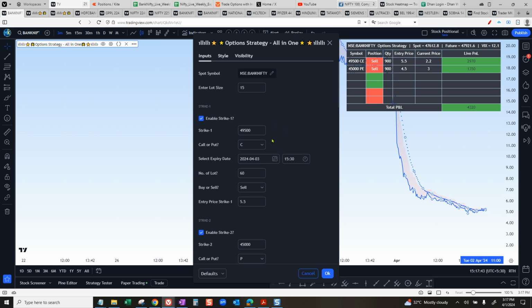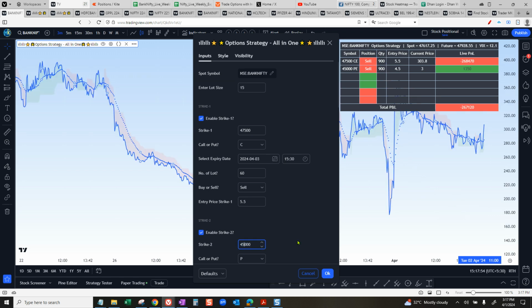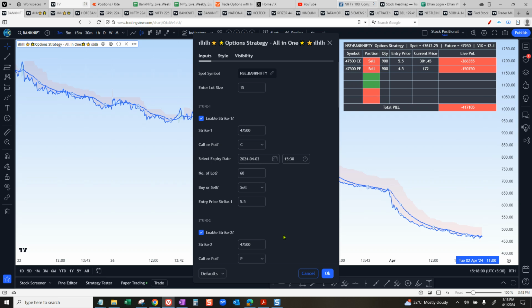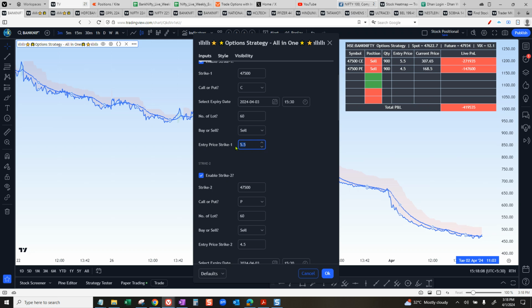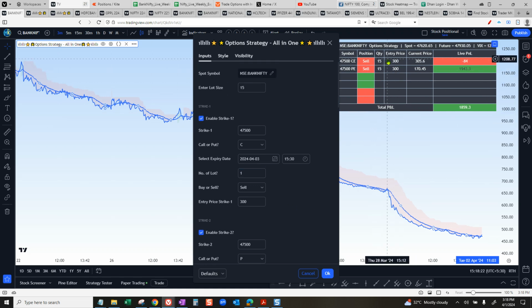Let me just show you one more example. For example, if I change this to 47,500, and this also I'll change to 47,500. So right now they're trading at these prices. We can alter the entry price over here. Let's say we entered this leg at 300 rupees, and this leg at 300 rupees. Let's say only one lot each. Then you will see the situation.